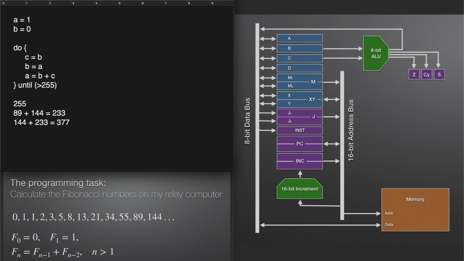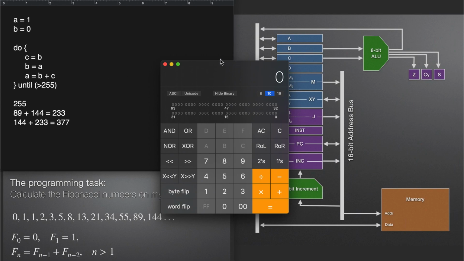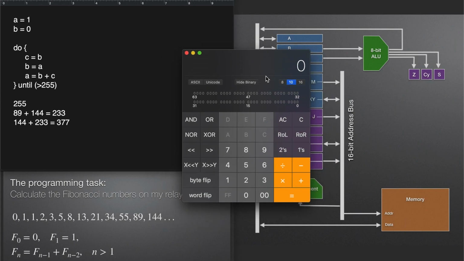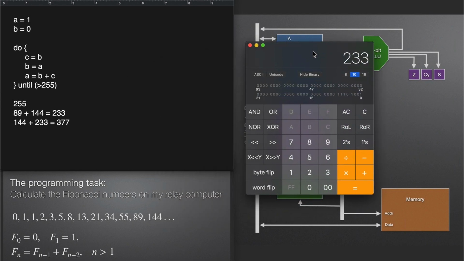So how will we know when we're over 255? So let's have a look at the binary representation of these. So let's get our trusty calculator out. And if I look at 233, we can see the binary value for that is 11101001. So that's absolutely fine. If we come in for this next result, 377, we can see then that we're 1 bit over.